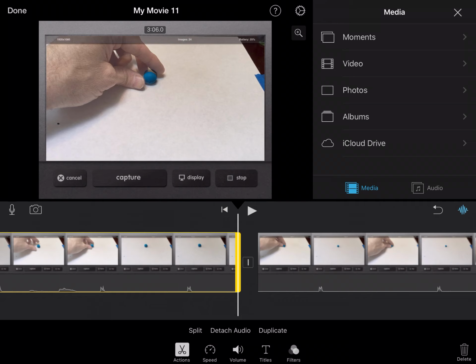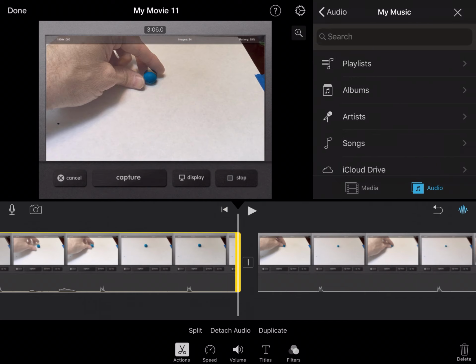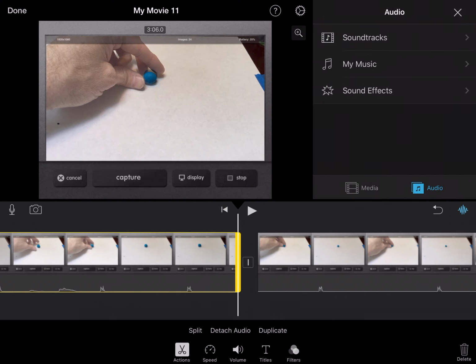So once you have your movie all done, there's a number of things you can do. You can add photos to it. You can add audio, so you can click on the audio. You can find your music. You can find playlists. You can find soundtracks, you can find sound effects.